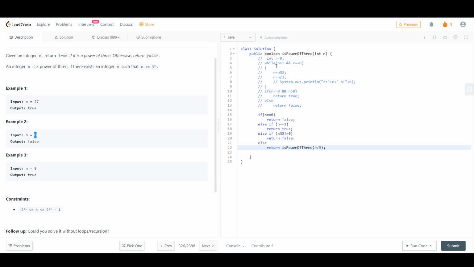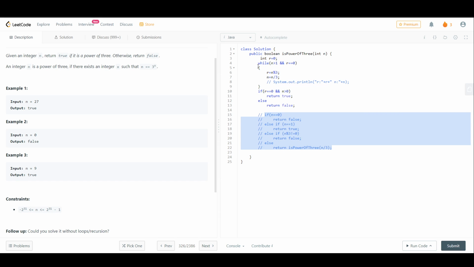So we have two solutions for this. The first one uses basic mathematics, that is using the while loop. We check the remainder, and then we divide the particular number by 3 because we are checking the power of 3. So basically this is the piece of code that we are checking initially. We set the value of remainder to 0, and we check if the value of n is greater than 1 and r is 0, then we perform this step.